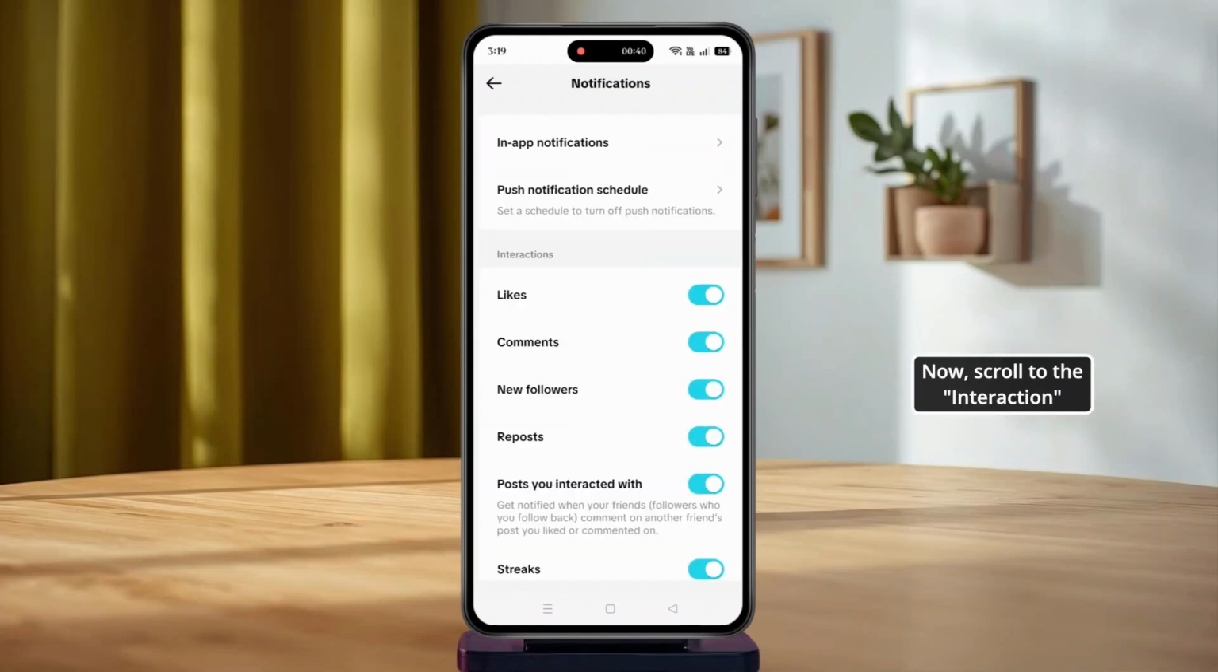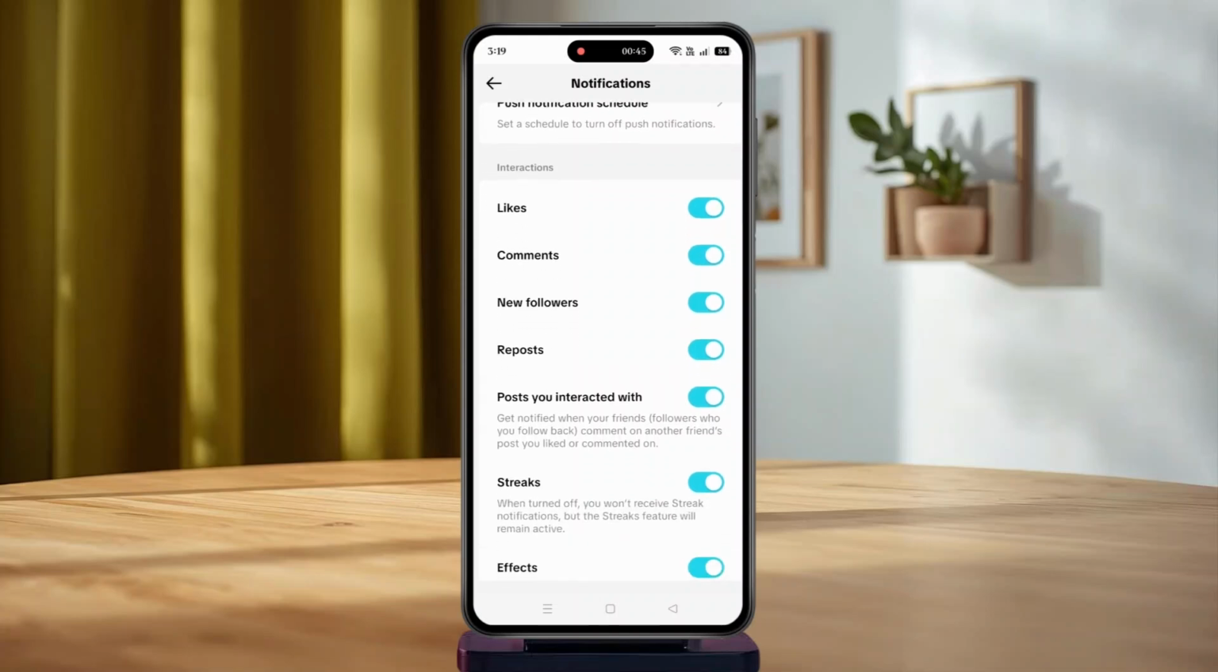Now, scroll to the Interaction section. Here, you'll find several notification options, including likes, comments, new followers, reposts, and notifications related to content you've interacted with.